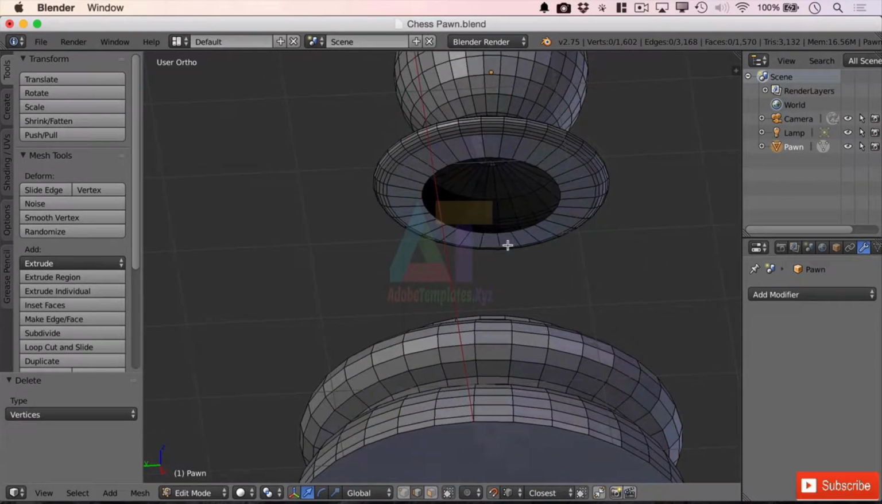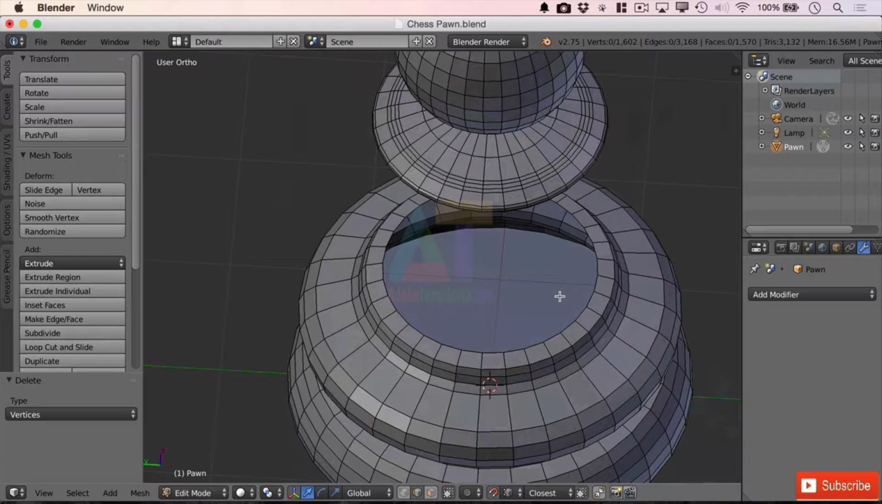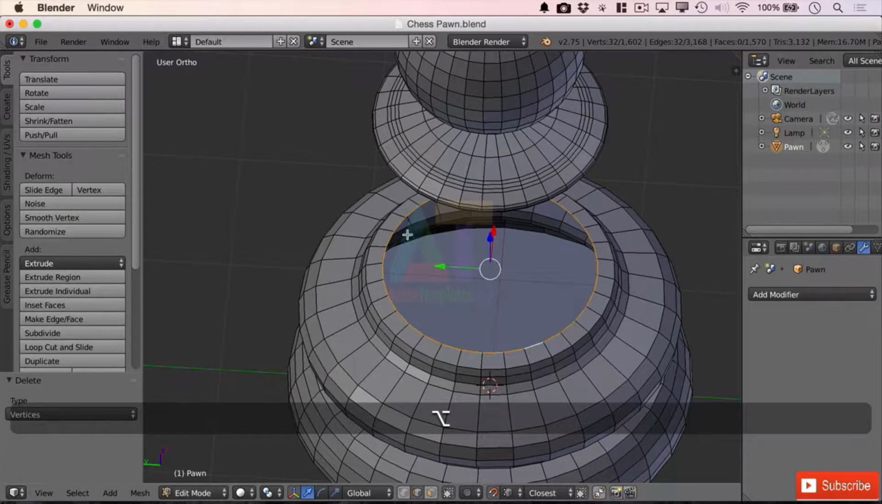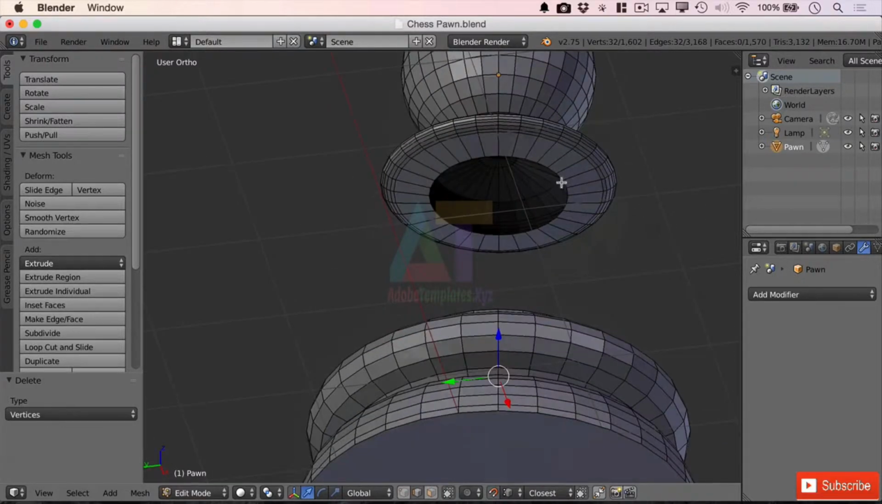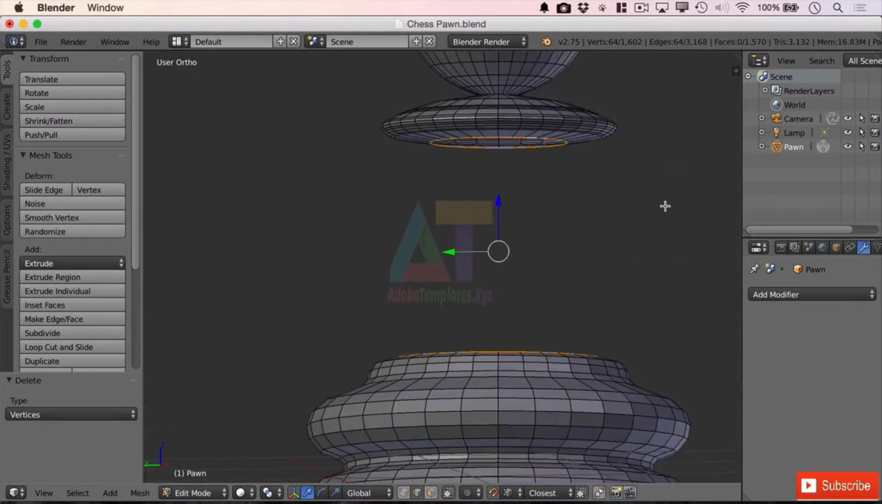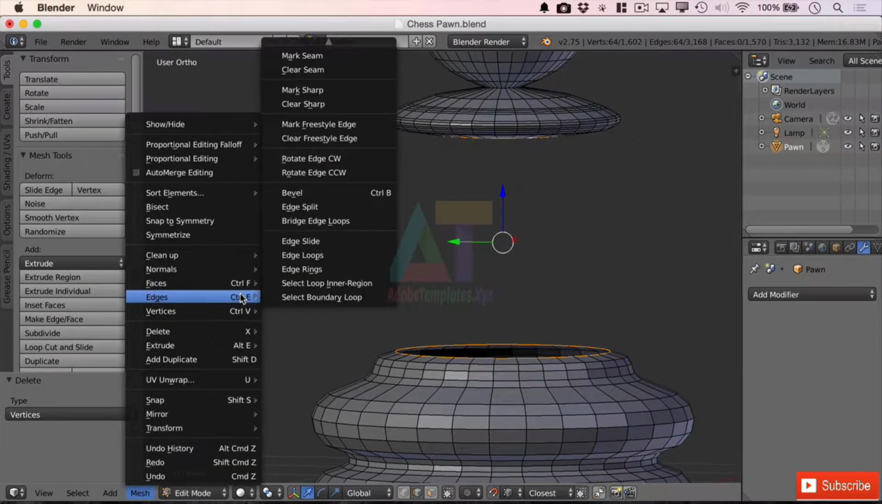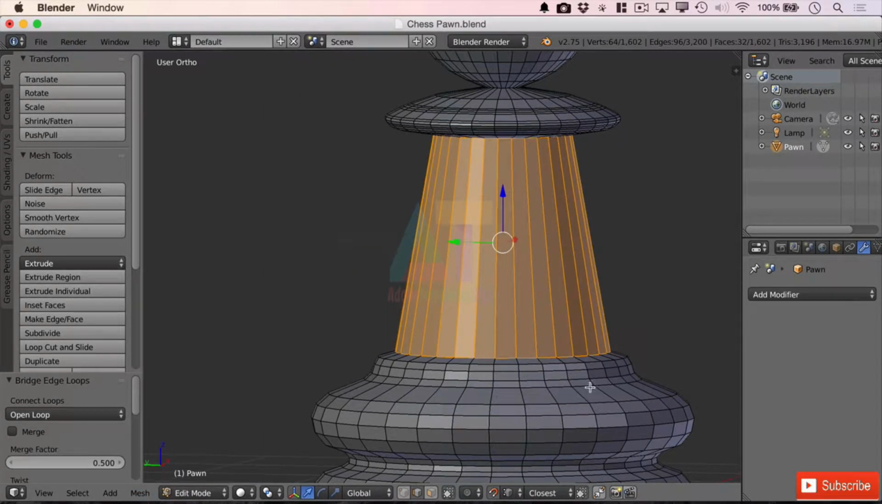I can't remember how many segments there were here, but I think it's about 32. There will be 32 vertices running around that circle and 32 running around this one, which simply means that we can hold down Alt and select that edge loop, and do the same with this top one, holding down Shift at the same time so we select them both. Then under the Mesh menu, Edges, and Bridge Edge Loops, it will do that for us.